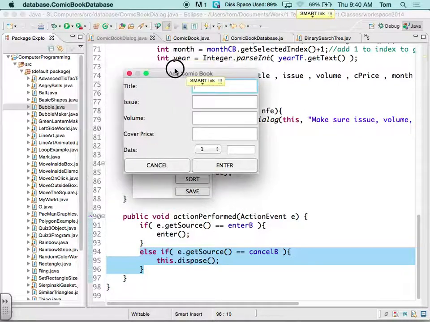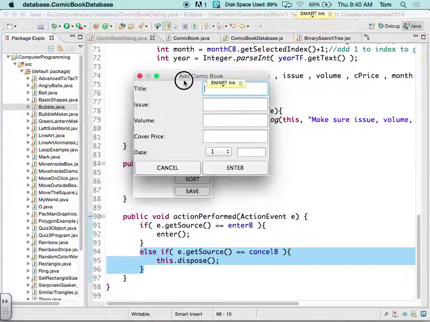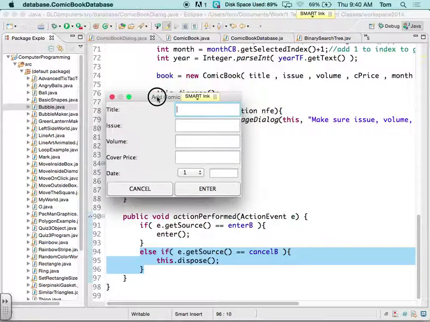This thing has the potential of creating a comic book object. But objects have basically 2 states that they can be in. They can be null, or they can be an actual instance of that class. Does that make sense to you? When I click cancel, which of those 2 states is the object going to be in? It's going to be null. Because all we're doing is saying dispose of this thing, don't make an object, but go away.